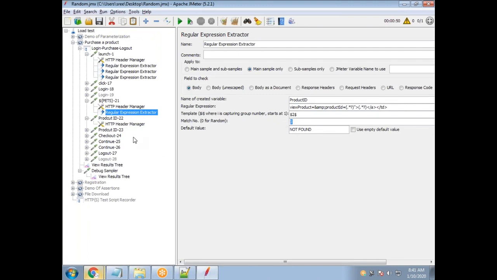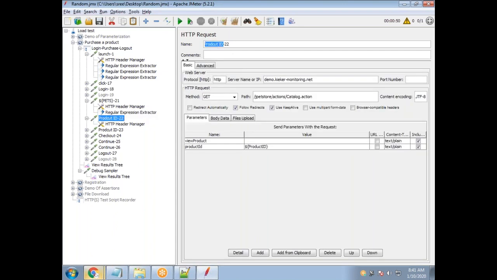Match number zero here. Now let me see what is the product ID that will be selected. The variable name is product ID. So I'll pass the variable name here as well, so that in the name as well, I can see what it is. Not necessarily needs to replace it over here. It's just a name, but the name should represent whatever the product ID we are selecting. So that's the reason why I'm passing it over here.